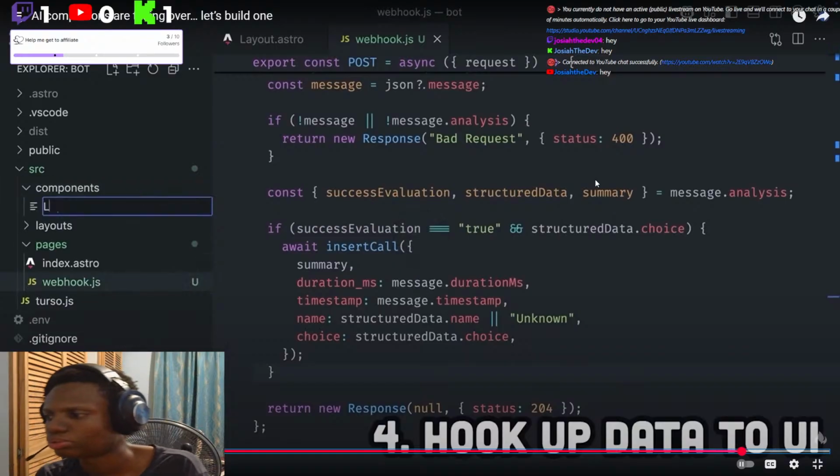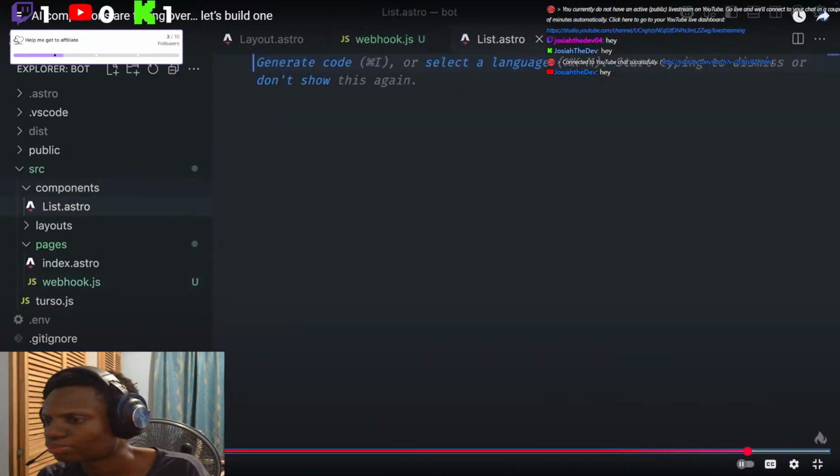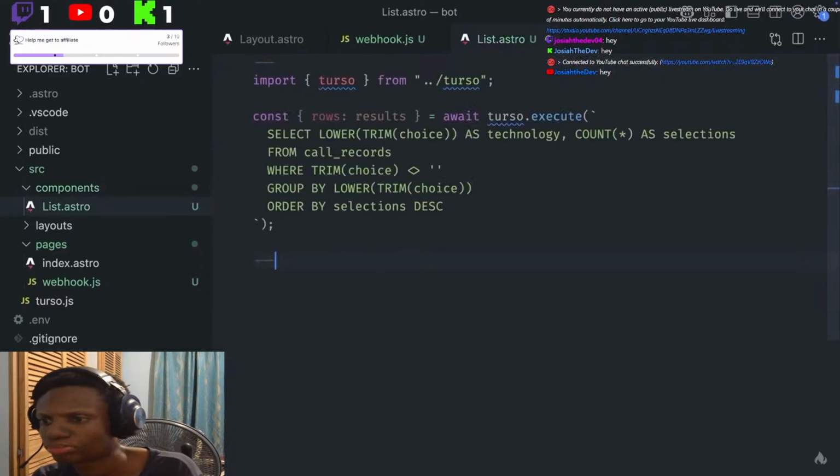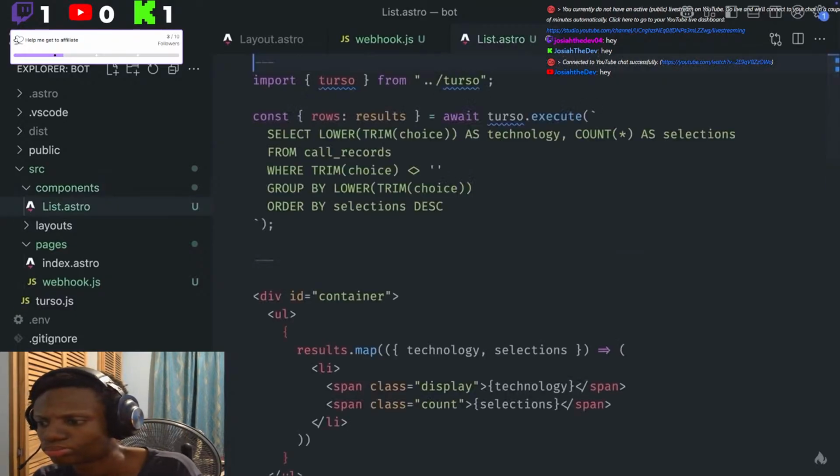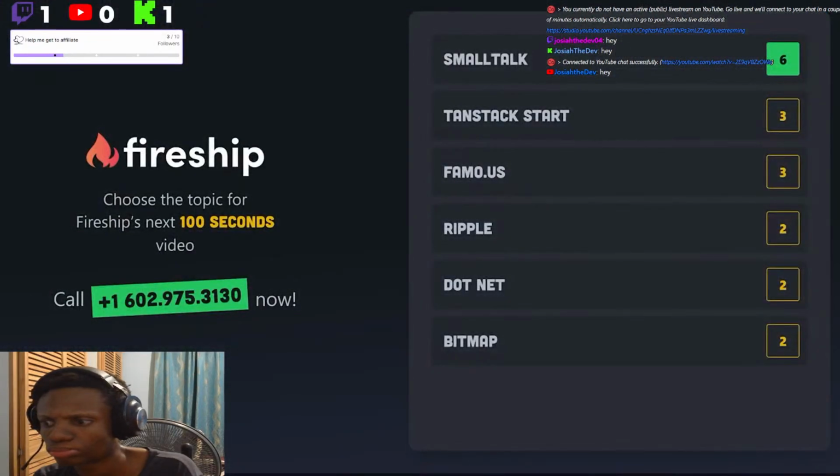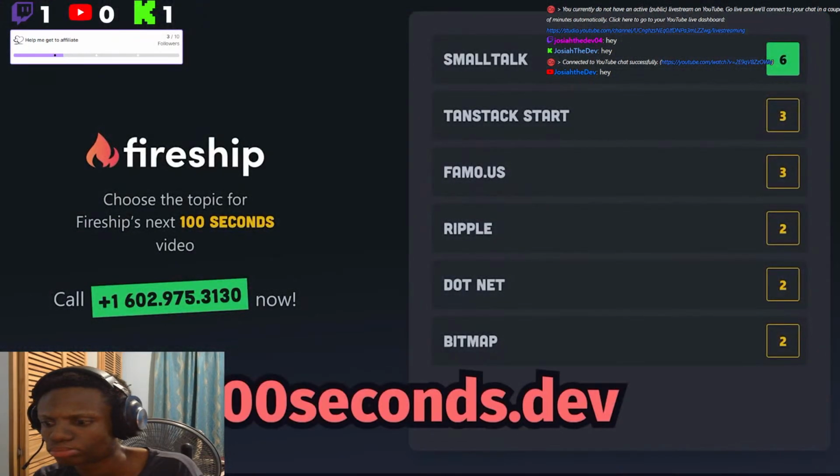We'll do that by creating a list component, adding in some SQL magic to grab and sort the responses, then using this JSX-like syntax to map over those and show the results. Then all we have to do is throw that component into our index page and we're done. Pretty awesome, and feel free to follow along with the results at 100seconds.dev, and if you do call.